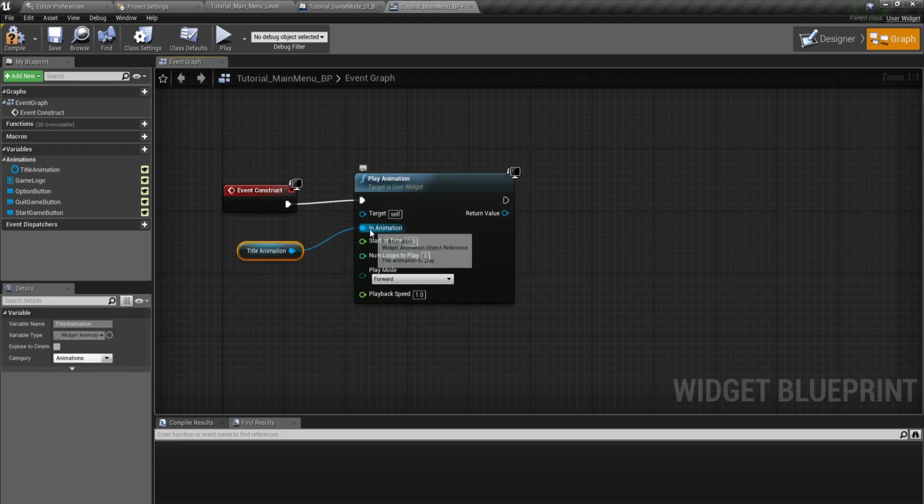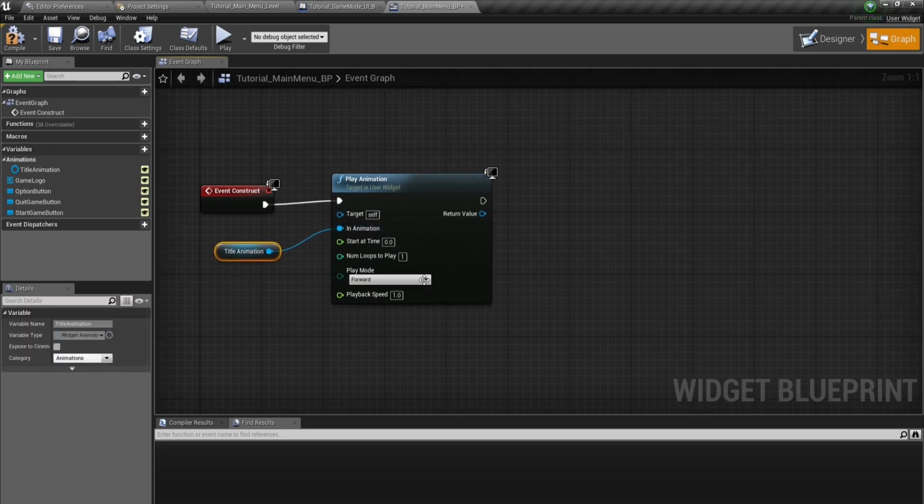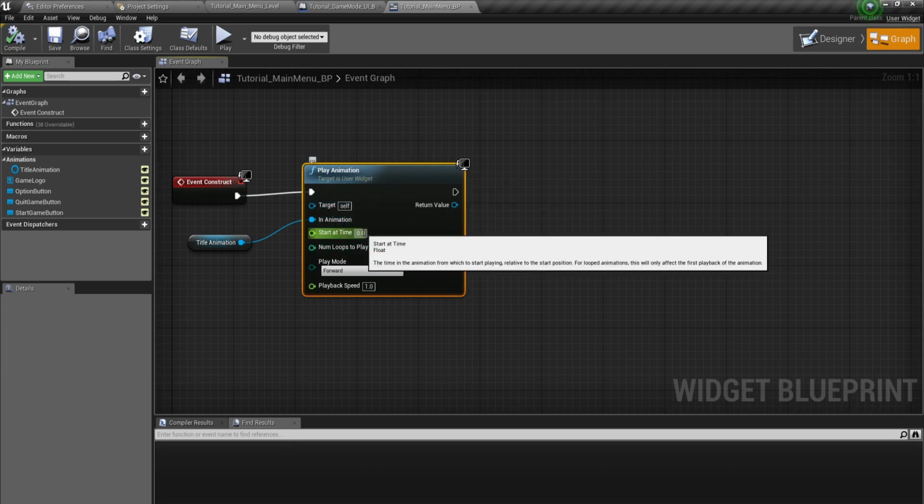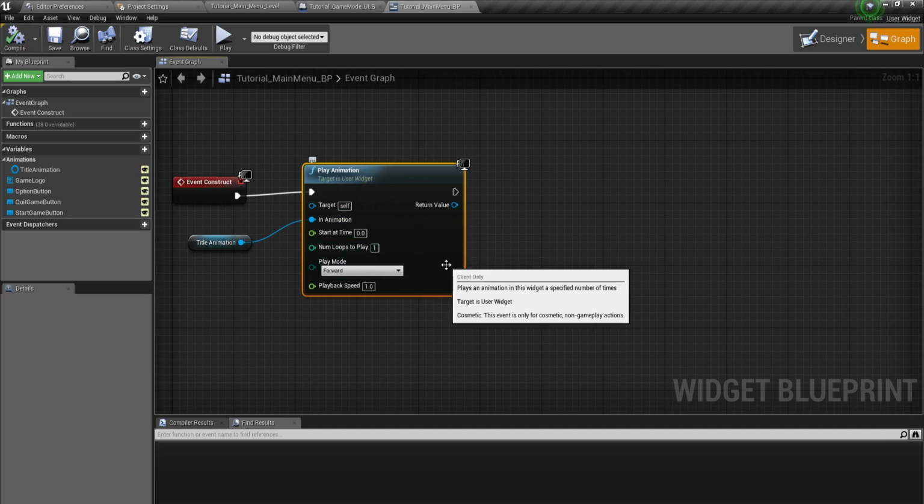So in animation, start time and everything, I'm not going to touch anything over here, and I'm going to simply compile and save that. So you see play animation, target is widget in self, in animation, start time is 0, num loops to play is only 1, forward, playback speed is 1, there you go.